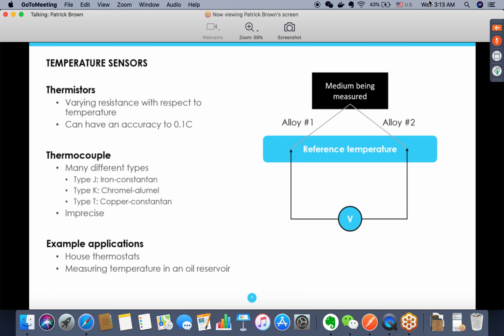Thermocouples are moderately imprecise. 1 Celsius is a very common precision that they can have. However, they can have very, very high ranges. Type T, the copper constantan, does have an advantage over others in that the copper junction will not have an effect with a copper wire coming from the voltage measuring device.